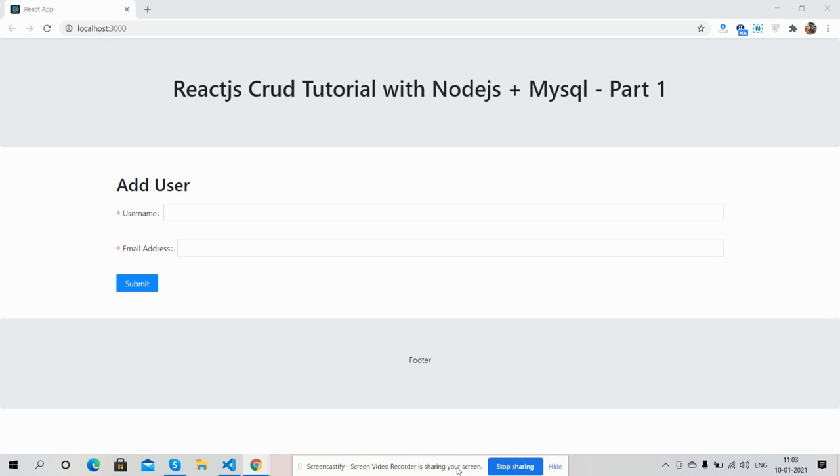So friends, here we go. On my screen you can see React.js is working fine with a form and validation. Here you can see an add user form with two fields, username and email address. And friends, I must say these fields are fully validated. Now I'm going to show you the validations.